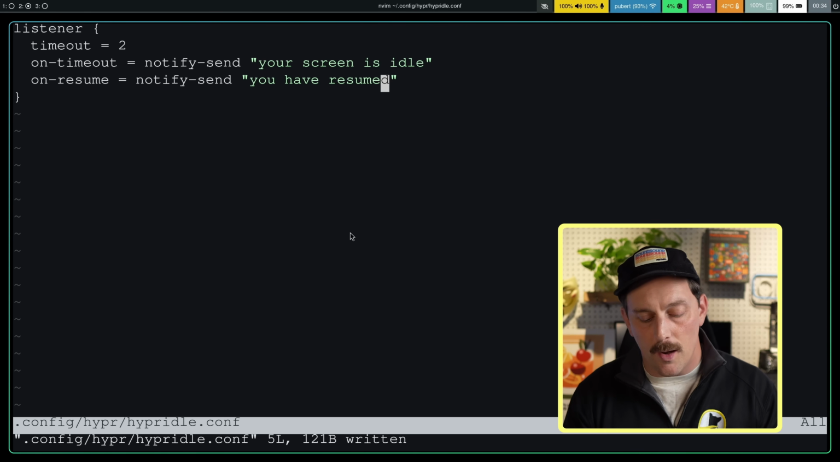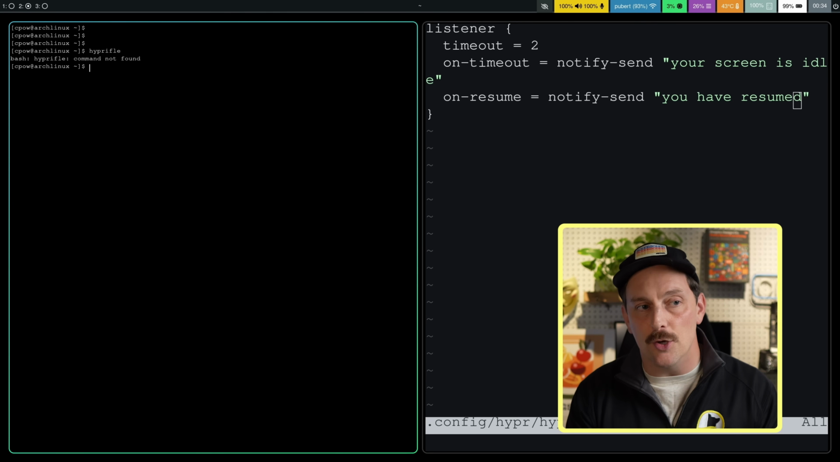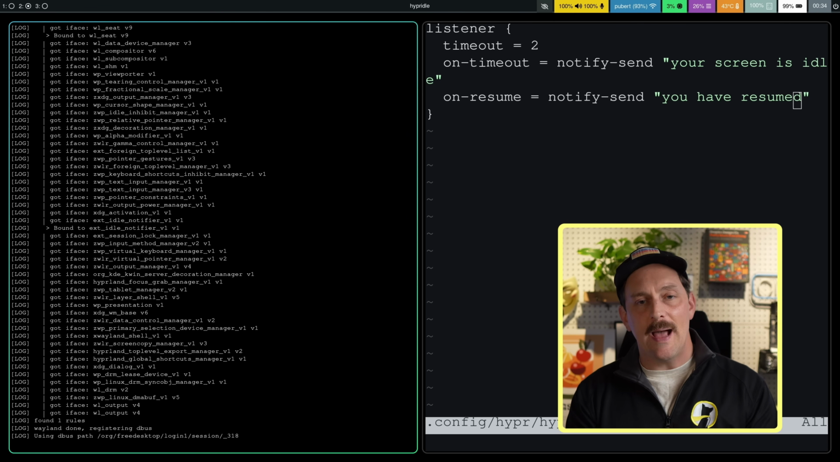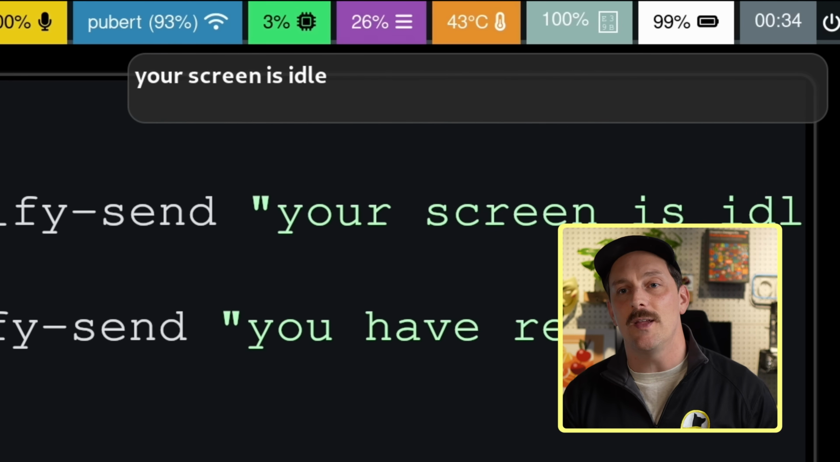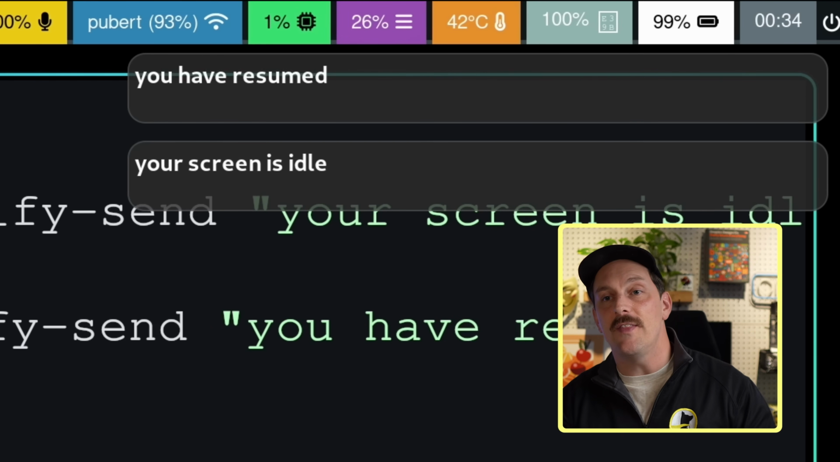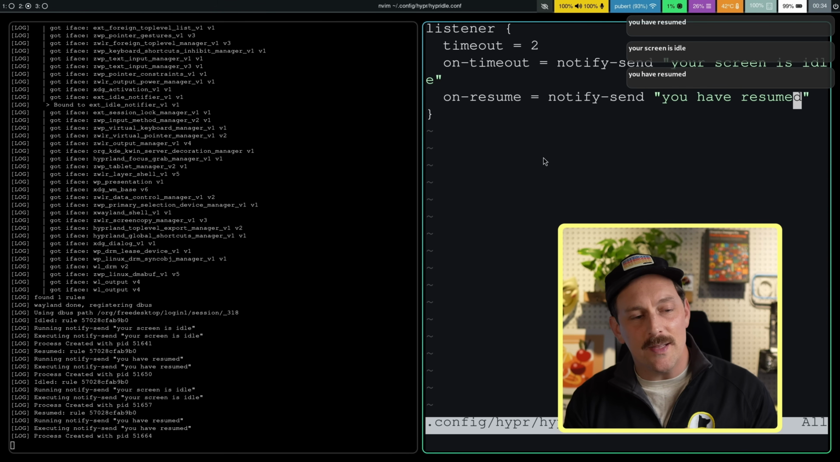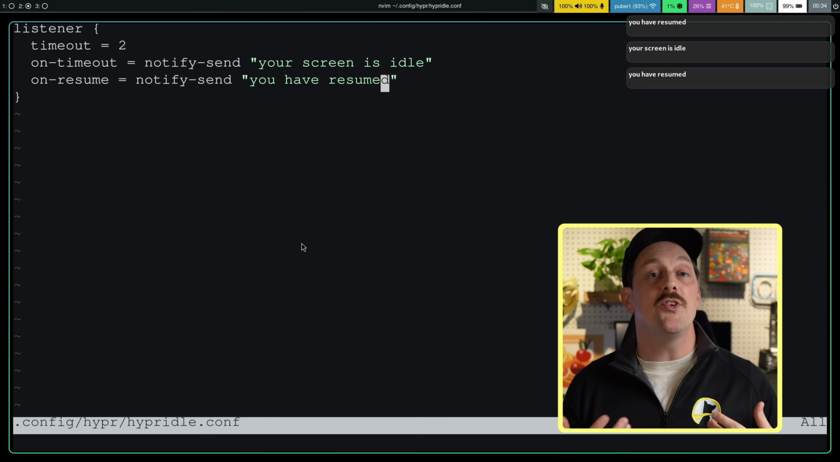Okay, great. So now if I open up a new terminal here and just type hypridle, if I type that correctly, what should happen here is after 2 seconds, I should get a notification. And of course, you see in the top right-hand of my screen, "is idle." Now, if I move my mouse around, it sends another notification that I have resumed. So this is really interesting. And we can use this to actually build a configuration to do what we want.